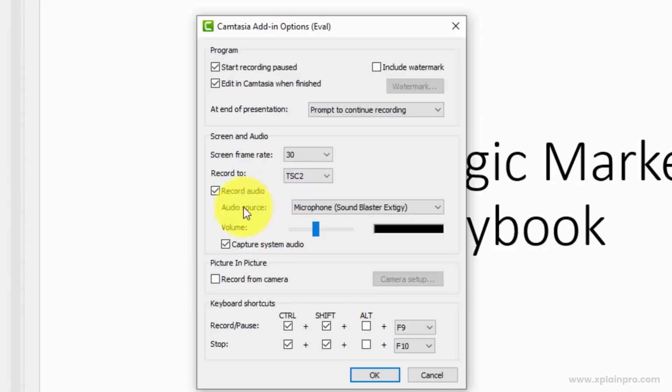You can determine how or if you're going to record audio. So for example, we can untick Record Audio, or we can record our audio through our microphone as we are speaking. Just as is the case when you were using the Camtasia recorder, you can determine if you're going to record the audio that's playing on your computer. You can tick or untick this button.